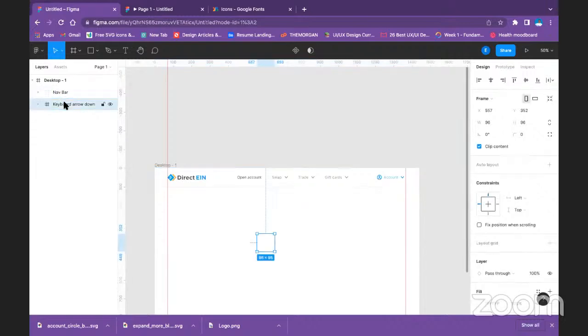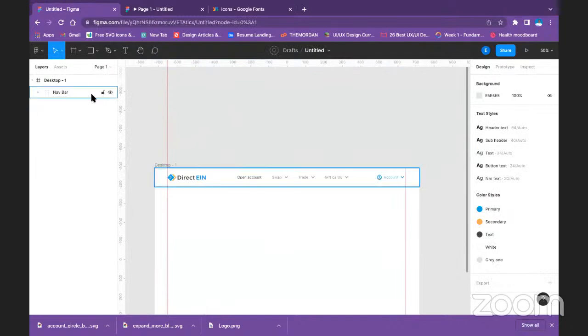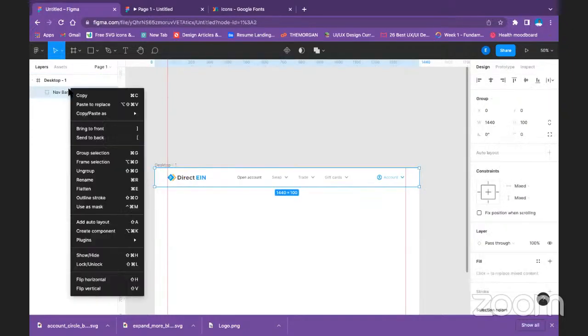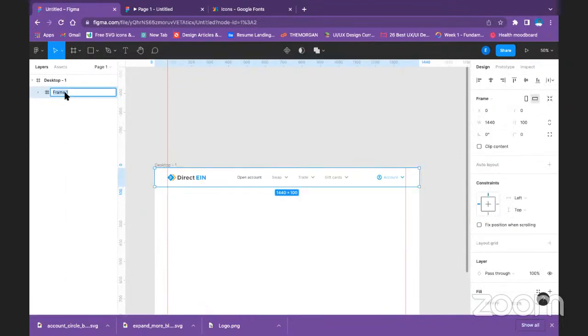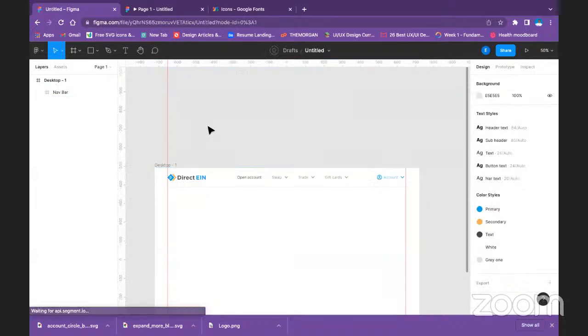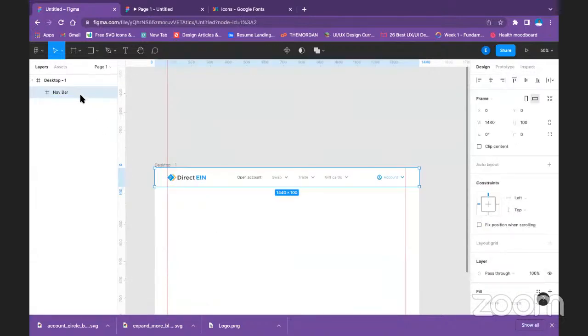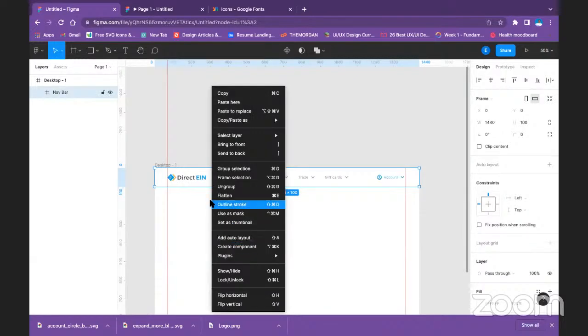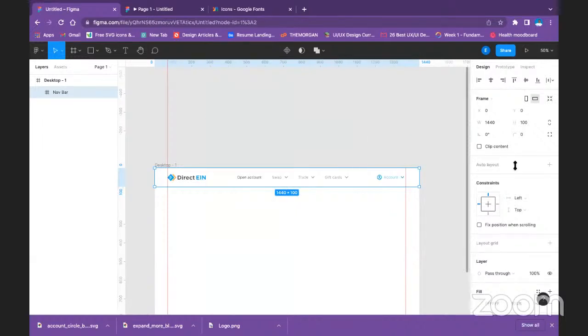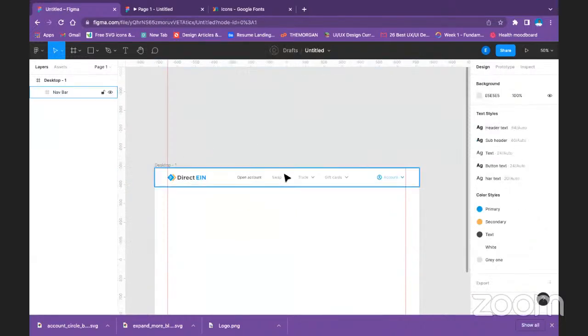It's very advisable that you go through these processes because of your developer. When your developer wants to code this, they won't have to keep asking you different things because you've already laid down everything. I can also decide to make this a frame and name it nav bar. So now this is my nav bar frame. If I want to use it on different screens, I can make it a component and still use it. So this is for my nav bar.